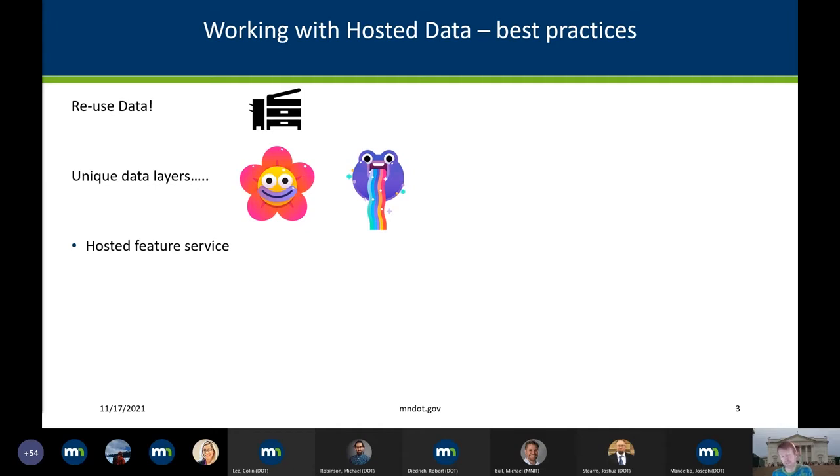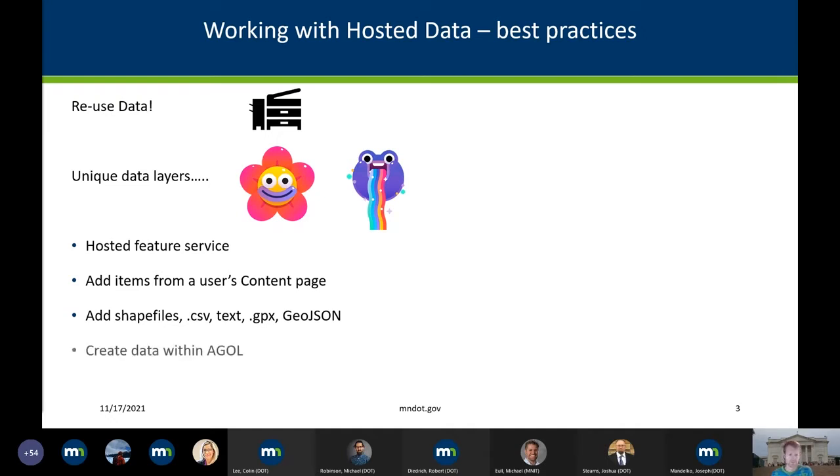One is a hosted feature service, and that could be from ArcMap or ArcGIS Pro. You can add items from a user's content page. You can add shapefiles, CSV, text, GeoJSON or GPX files. And then you can also create data within ArcGIS Online.